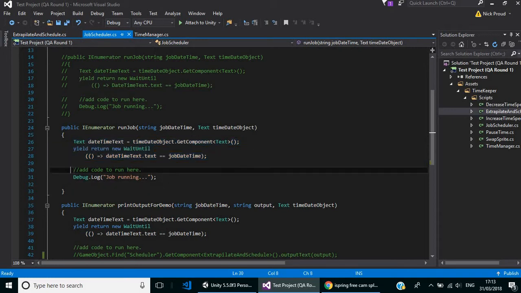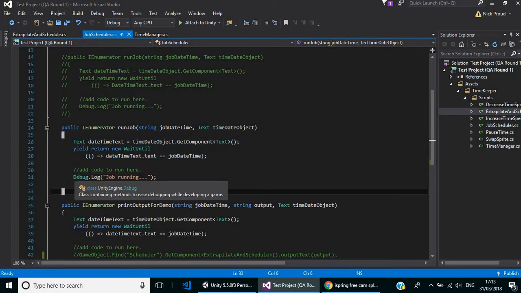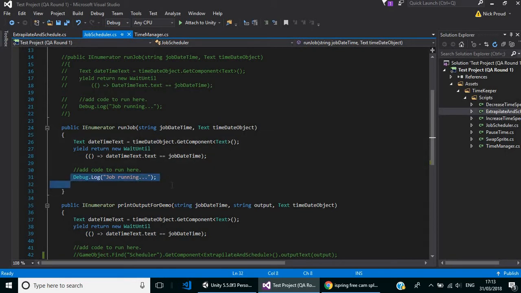And then further down in the coroutine, you have this comment that says add code to run here, and you basically take whatever code you want to run in the future, and you add it in here. So I'll just quickly go through what the coroutine does so that you get some idea of how it works. The first parameter for it is a string called job date time. It is essentially a string representing the future date and time as it would look in the text object, and we're passing that in so that we can use this function down here to suspend execution of the code until the time and date is the time and date that we've specified.